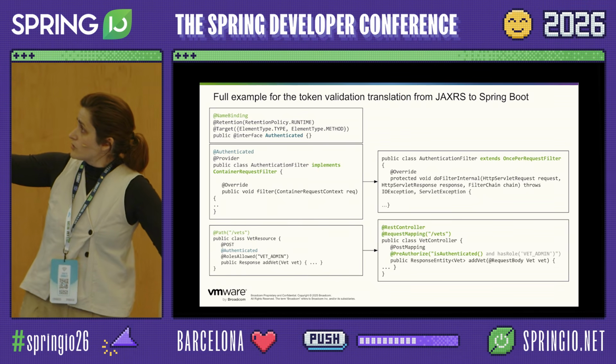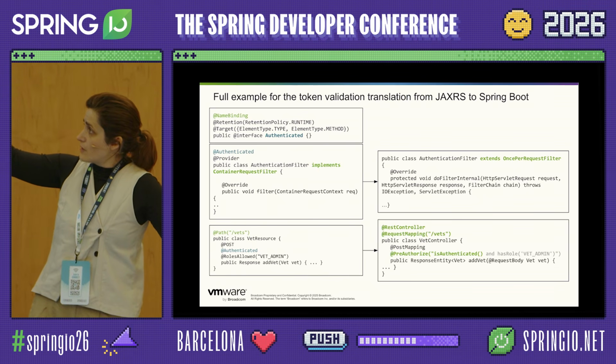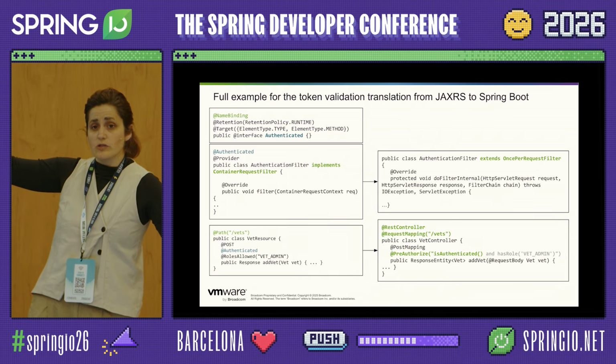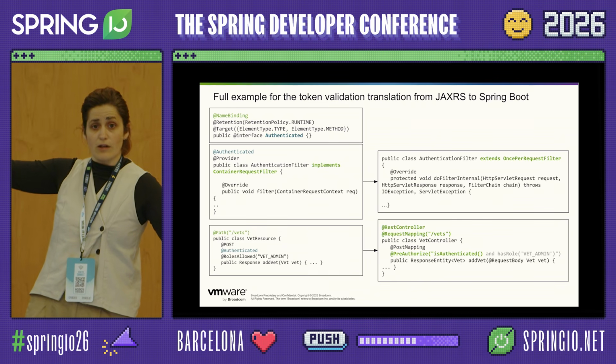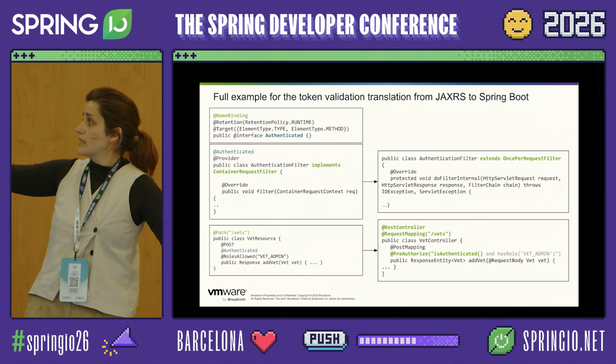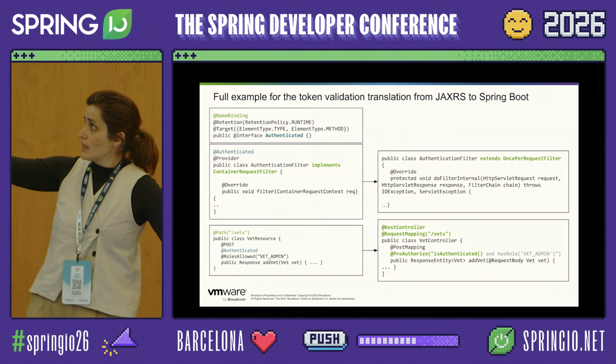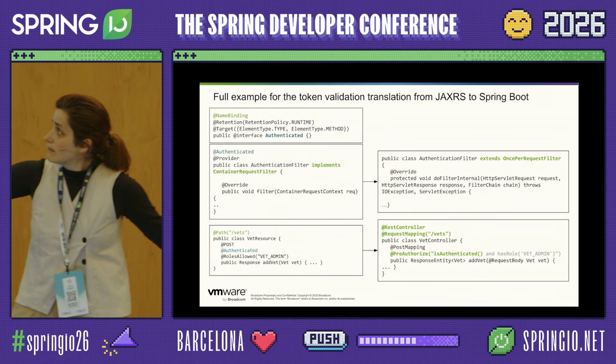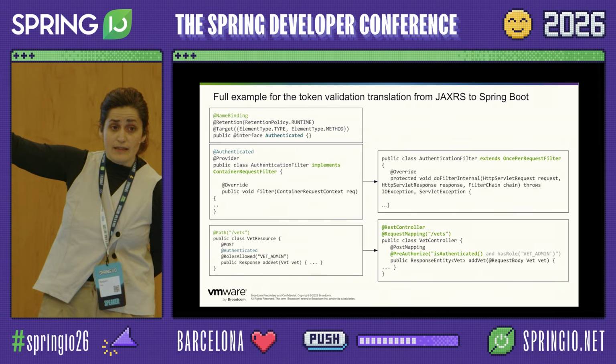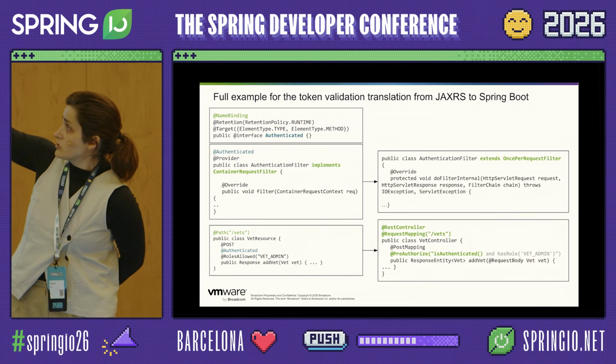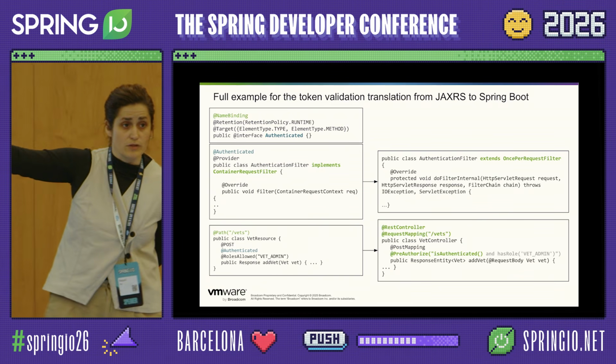So yeah, just to conclude, this practical example of authentication requires using Spring Security. And only in that case do we need to add the pre-authorize annotation and get rid of all the authenticated annotations that are spread across my filter and my resources.